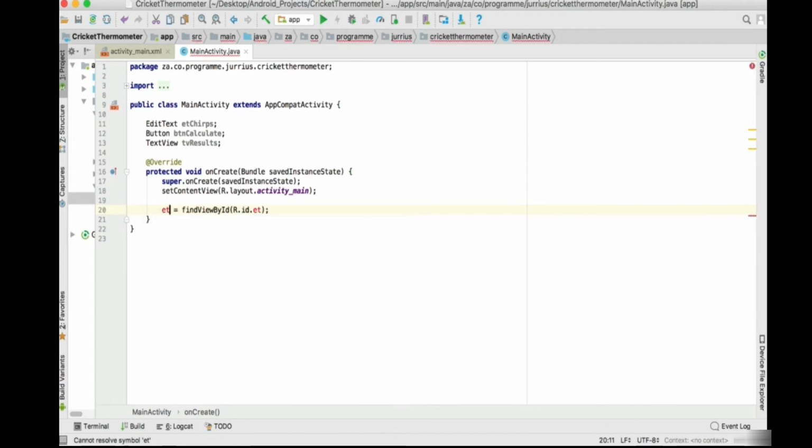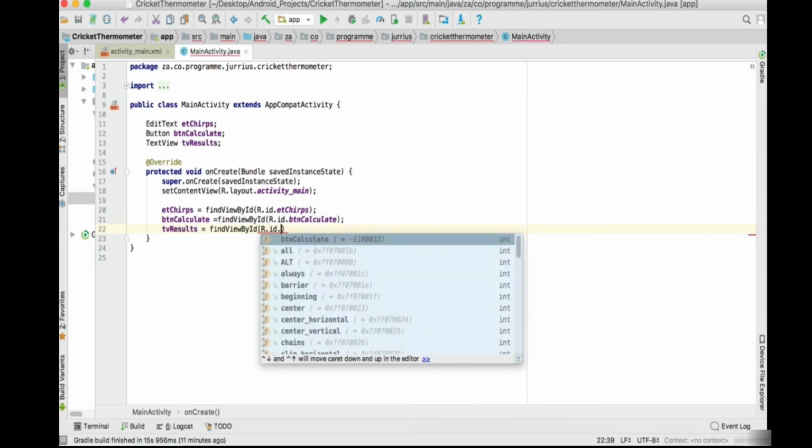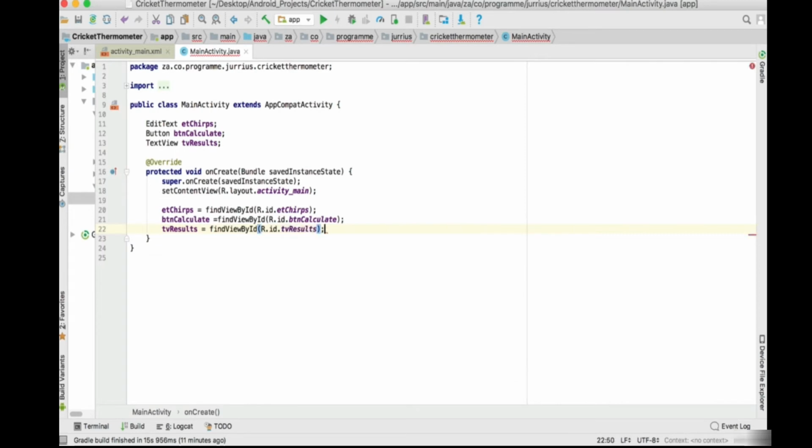ET chirps equals find view by ID R.id.et chirps. Okay, that one is fine. And then we'll have btn calculate equals also find the view by its ID R.id.btn calculate, and we'll have TV results equals find the view by its ID R.id.tv results.